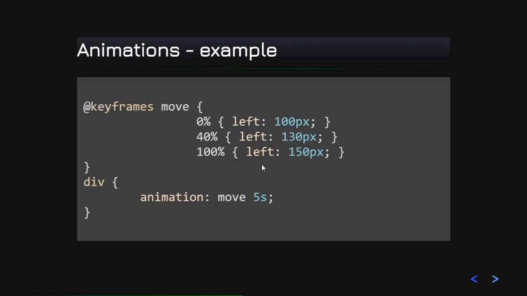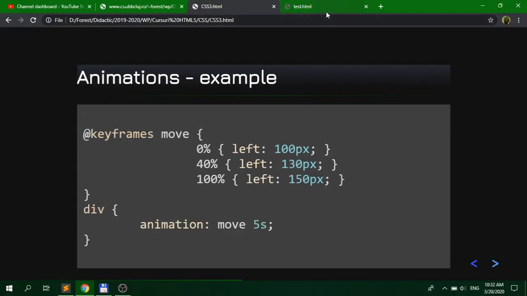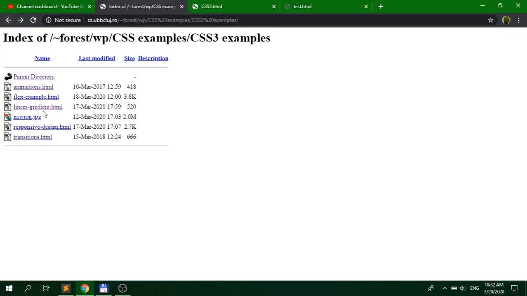Also notice that in order to actually move, we should have set here the position absolute or position relative, or fixed, but it shouldn't be the default position, which is position static. I'll show you an actual example. Let's go back here.